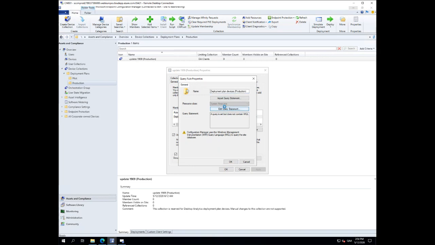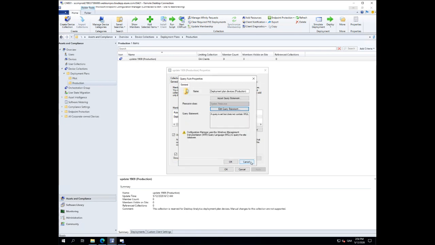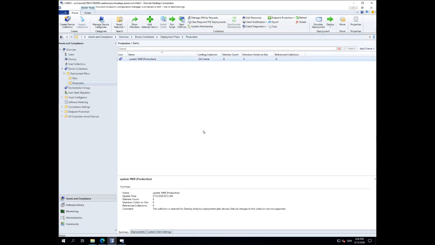Don't go in and change something in this query, because you can't see any information there. This query is not based on a WQL query, because the information in the Desktop Analytics workspace is a different database, right? So don't change or delete this information, because you will miss it after that. That's an important thing. Okay, so that's the most important part of the whole thing.